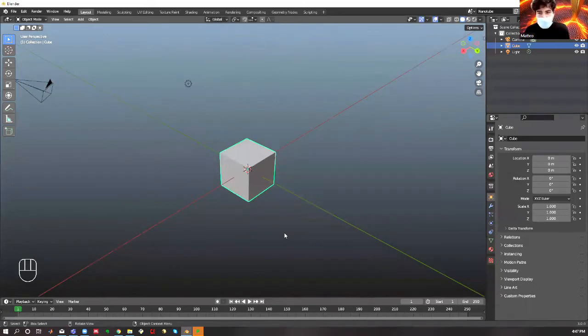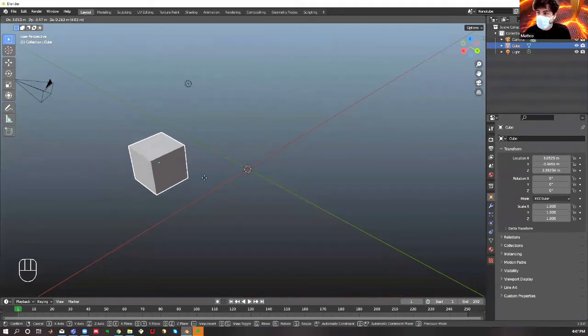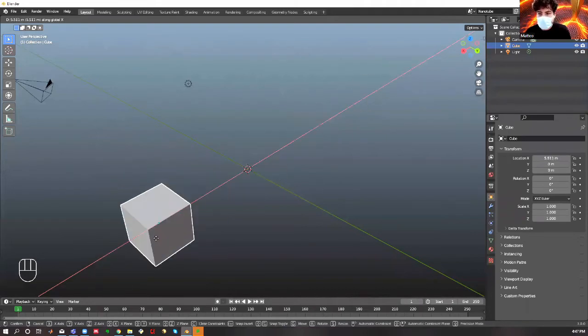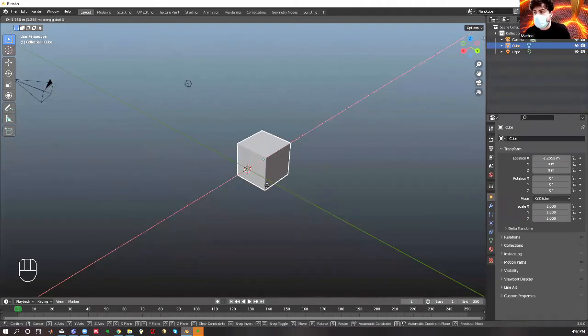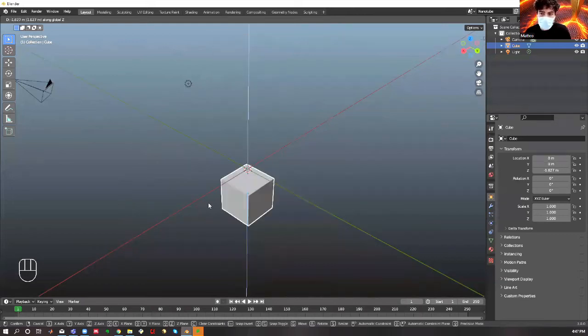I can move like this, or I can select, let's say, a precise movement. A precise movement is done by clicking grab again and selecting one of the axes where I want to move. For example, if I click grab, then X, I see that I'm moving the object only in the X direction. If I click grab Y, only in the Y direction, grab Z, only in the Z direction.